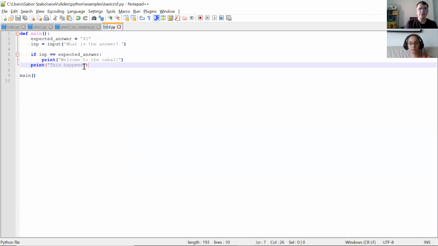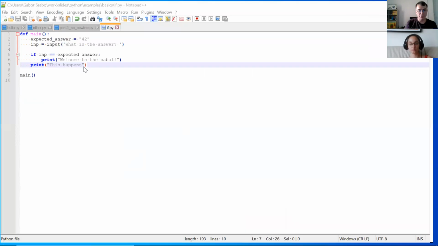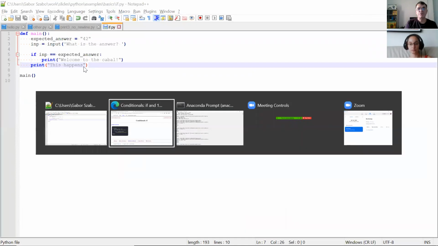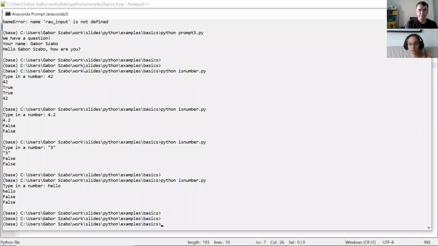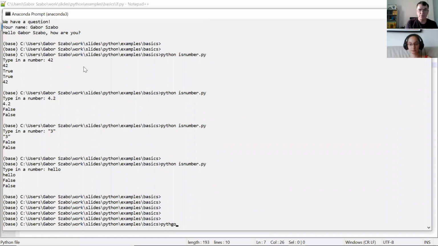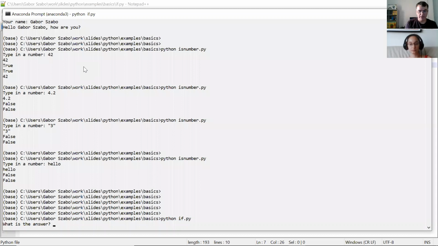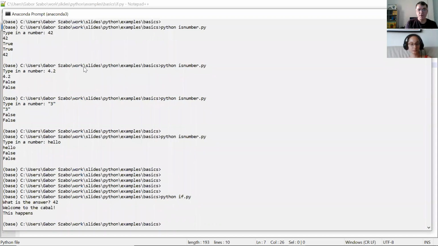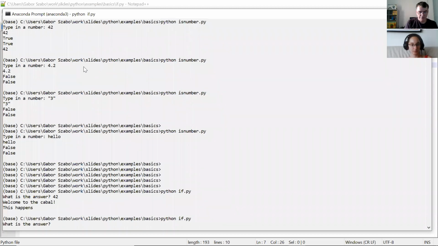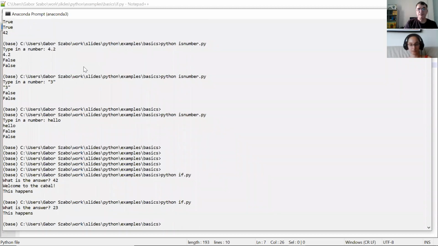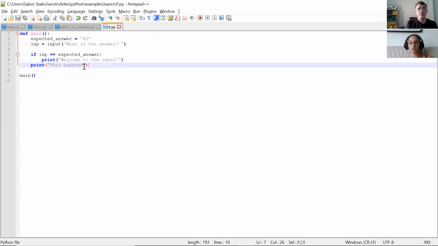Okay, and so now if I run this program, python if.py, then what is my answer? If I say 42, it says welcome to the cabal. Okay, this was the program, right? And if I say 23, then it still says that this happens. Right, so it skips to the next line.